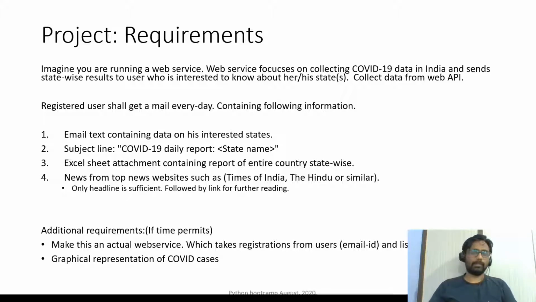So what we are going to do is write a program to consume that JSON, and add additional functionality. Let us consider that there is a company which provides the input of the COVID data, which is collected from all over the place. And we are running a web service that focuses on collecting COVID-19 data in India, and sends out state-wise results to users who are interested to know about his or her state.